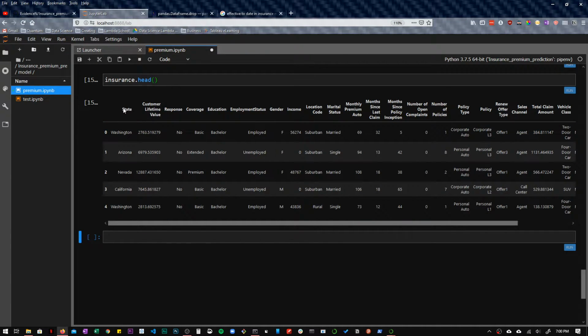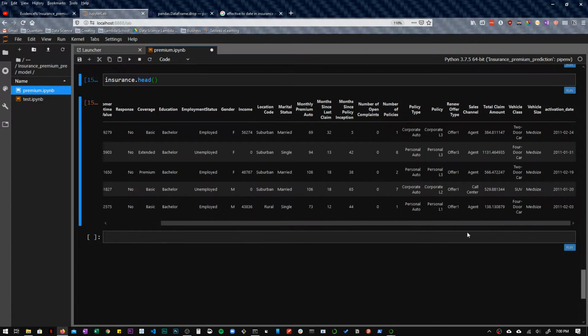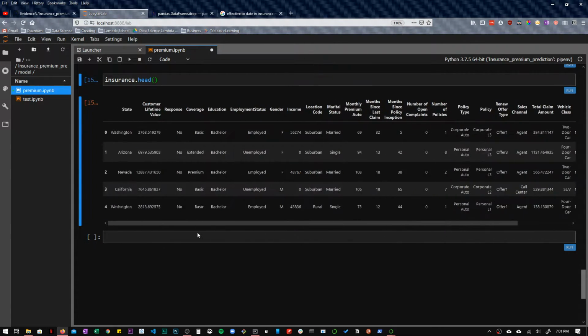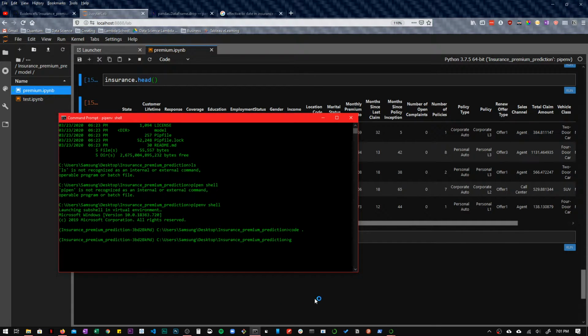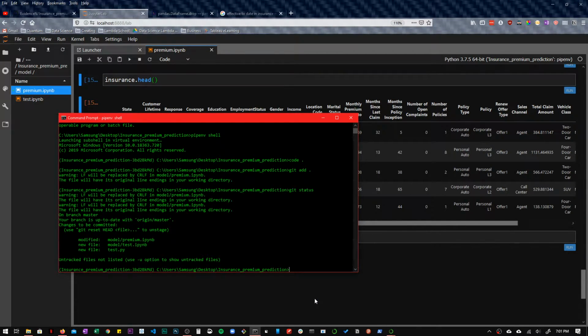So here, as we can see, the customer column has been dropped, and the effective to date column has been dropped also. Cool. Let's go ahead and save this, and let's commit our changes so far. So let's do git add everything, and let's say git status. So we added new files here, which I'm going to delete later. So let me go ahead and remove test.ipynb.